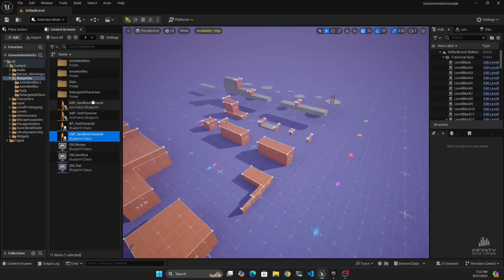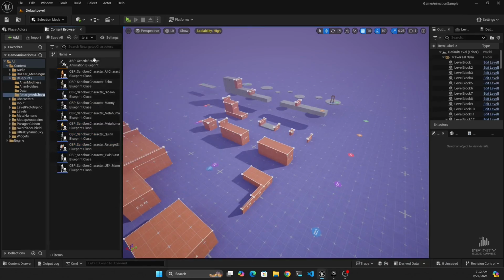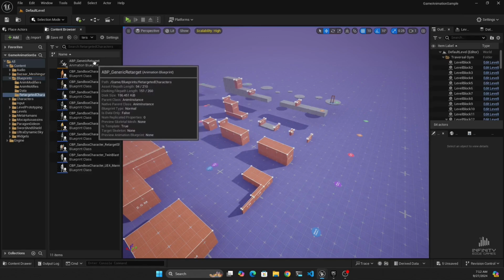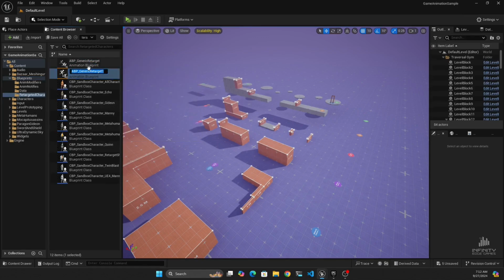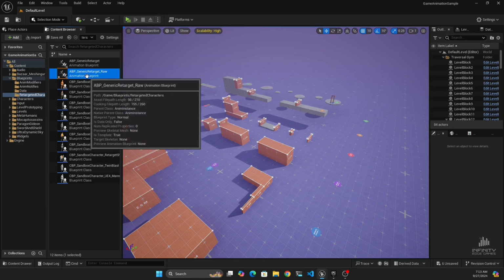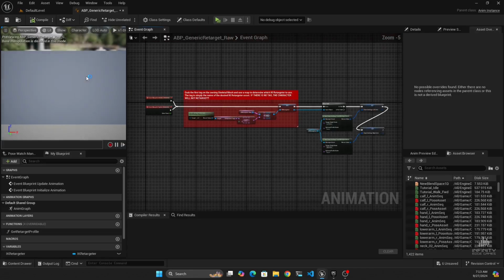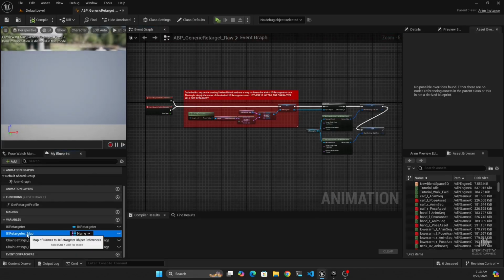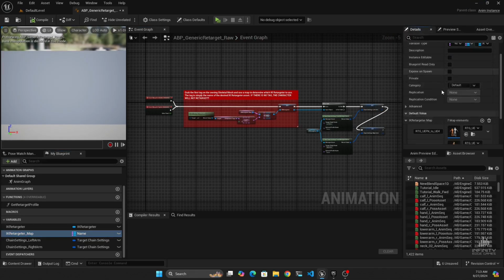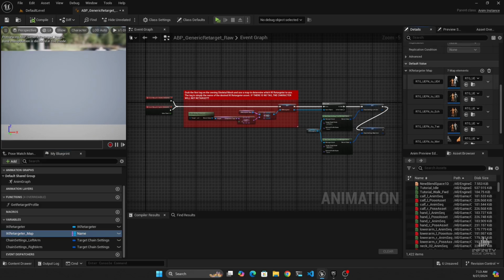Go back to Game Animation Sample Project. There is one more asset to migrate. Open Retarget Character folder. From here we will need this ABP, Generic Retarget Animation Blueprint. However, this one is related to all the retarget characters in the project. Migrating it will result in migrating all the characters from Game Animation Sample. Since we don't need these characters, I will duplicate it and delete all the members from IK, Retargeter map.